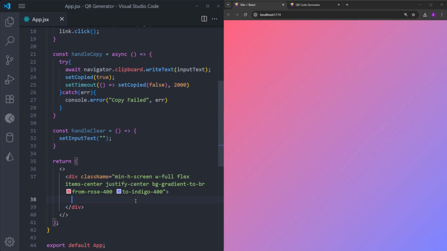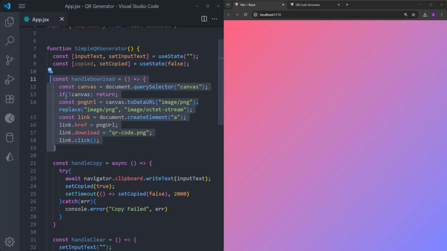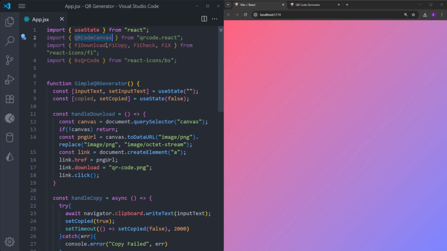Before we go into the styling, let's go over one more time in case you have a hard time understanding anything. After importing all the things that we're gonna need, the useState and the QR code canvas component that basically creates a canvas using the HTML element, we create two state variables, one to store the input data and one to manage the state of the user copying the input text or not. We use this to show a success message. Inside the handle download, first, we get the canvas that this component creates after the user input.